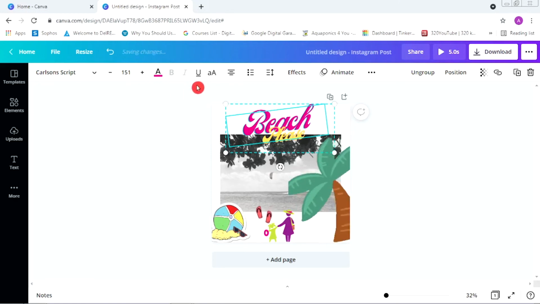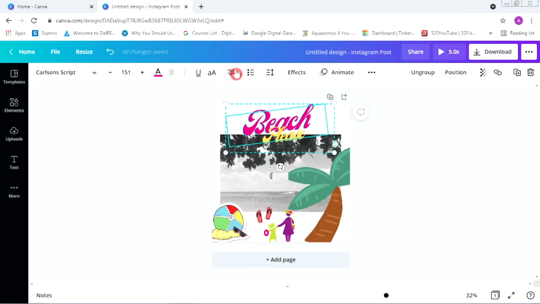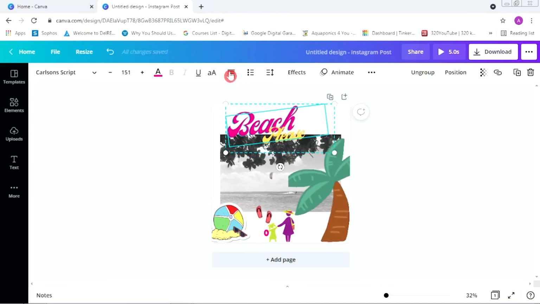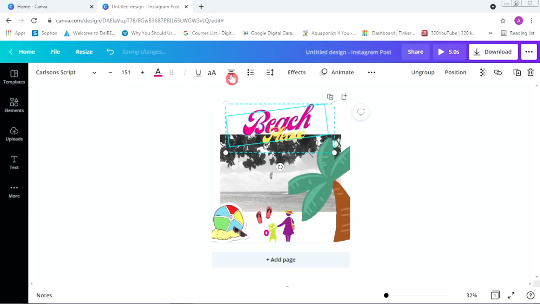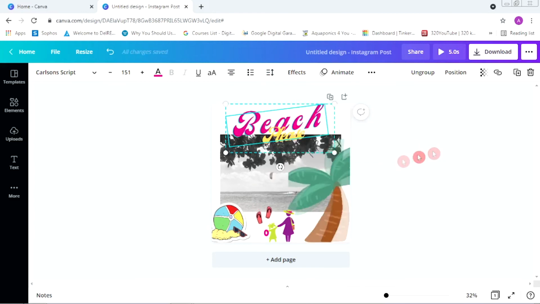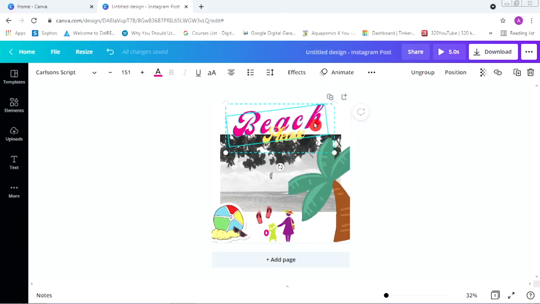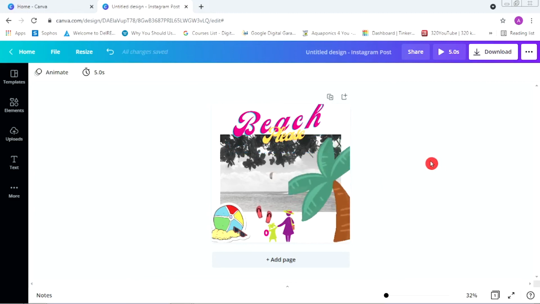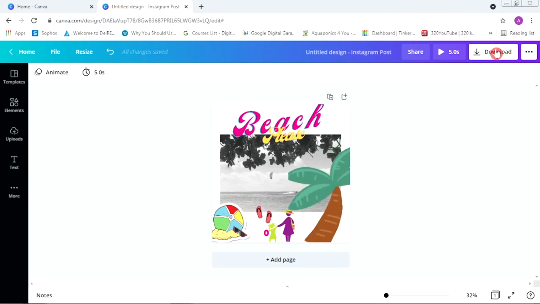Then we have further options of text editing, that is underline, capitalize, center alignment, what kind of alignment we want, then bullet options, then the spacing options. Let's say we can increase the spacing between the letters so the beach stretches out. And once we are done with the editing, the last option remaining is to download the edited image.